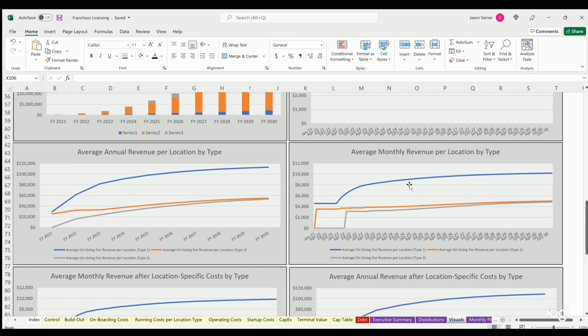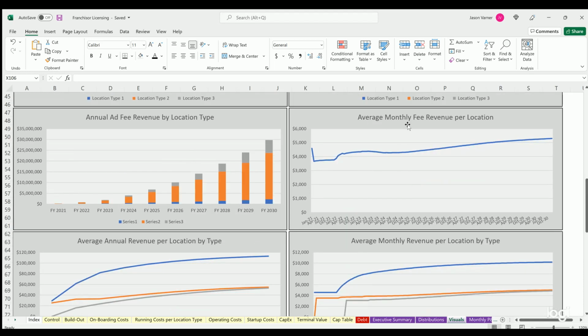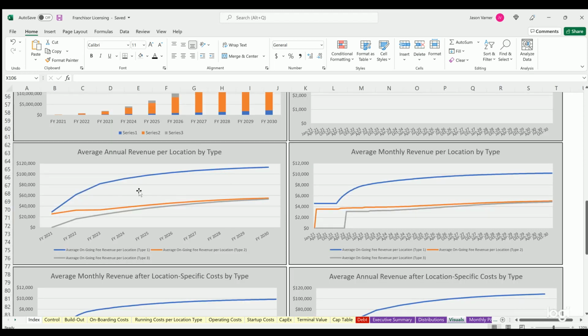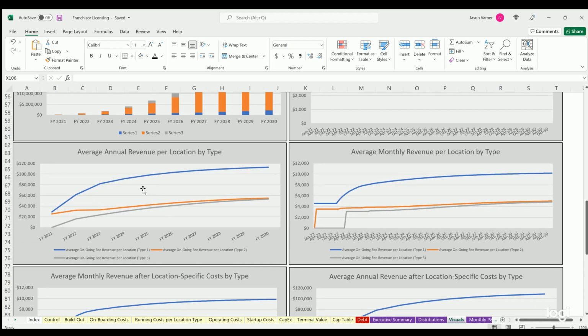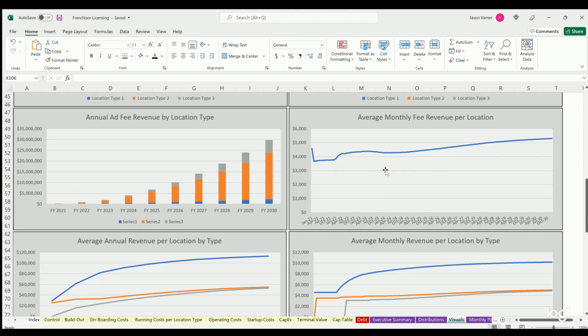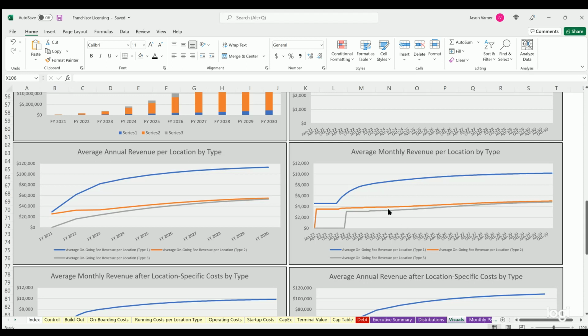So this is the same thing as this, but it's annualized and it's doing it by type. This is average monthly revenue per location by type. Wait, so this one, average monthly fee. Yeah, this is ongoing fees. So this is the average of everything, all three location types. This is showing you each location type individually per year. This is showing you the average monthly amount by type. So this chart here, the average monthly fee, is the same as this one, except this one shows it by type instead of just doing the average. This shows it by type on an annual basis.